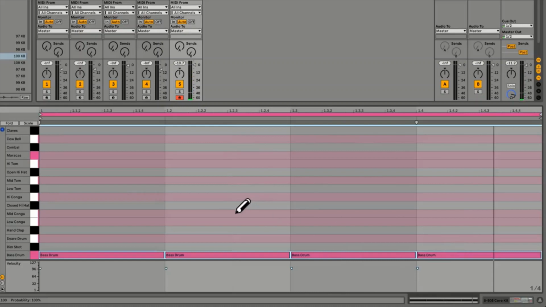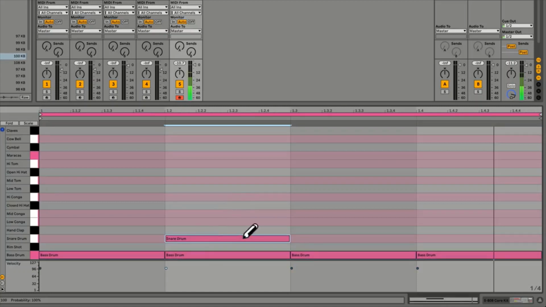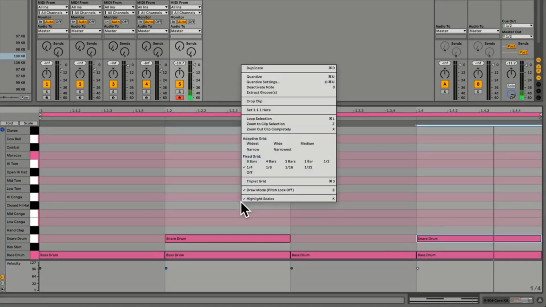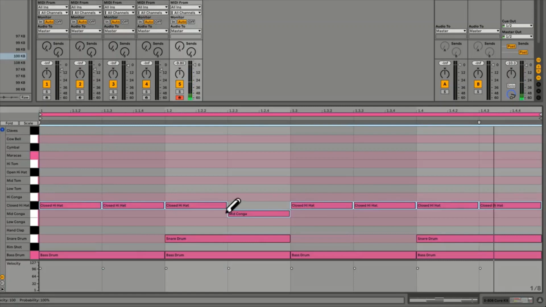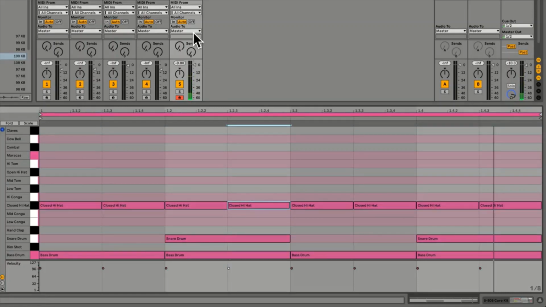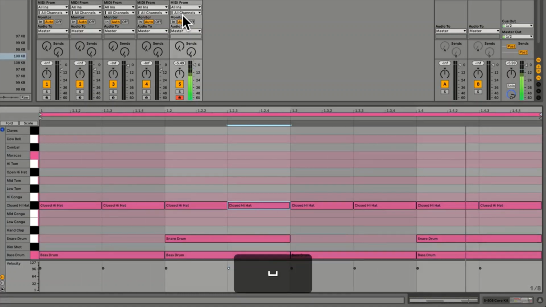So depending on what grid setting you have will determine the length of the note that the draw tool writes in. I'm just going to draw a snare drum in on beats 2 and 4. I'm going to change my grid to 8th notes and draw in some hi-hats. So as you can see, the draw tool in combination with changing the grid settings is a very quick way to draw in ideas. Something else I'll mention now though.